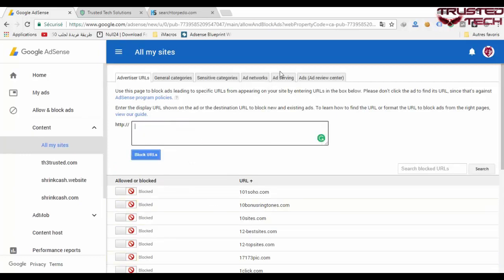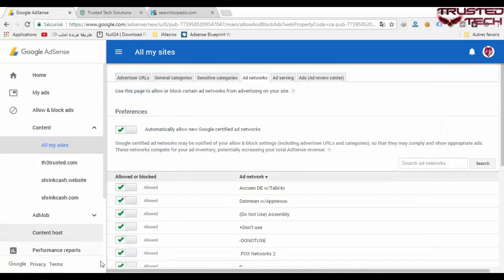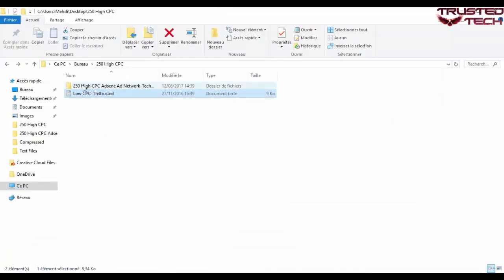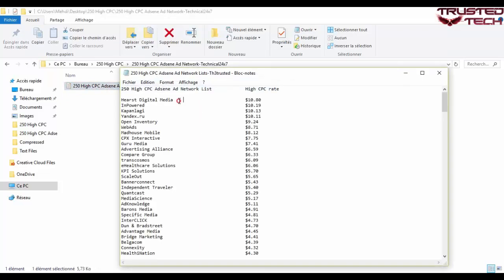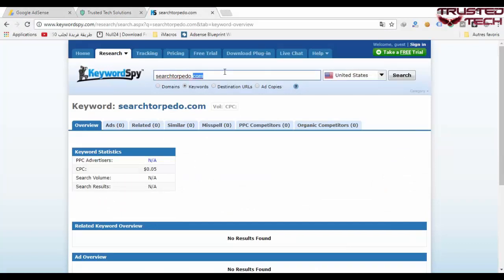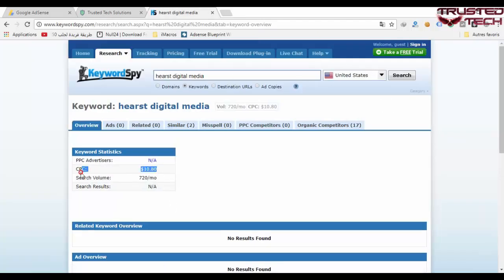After that we're gonna click on ad networks, close this, and click on 250 high CPC ad networks. Here you can see the high CPC ad networks. We're gonna check this. Paste it here. See here we have 10 points, we can say $11. Yeah, it's very good.